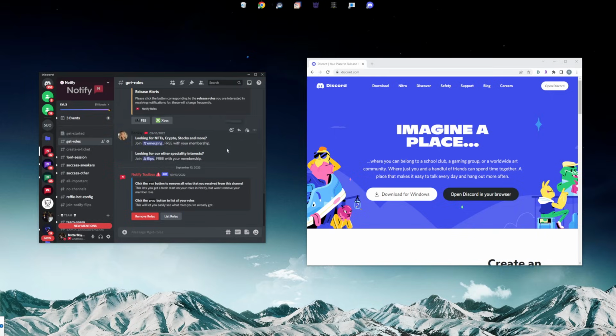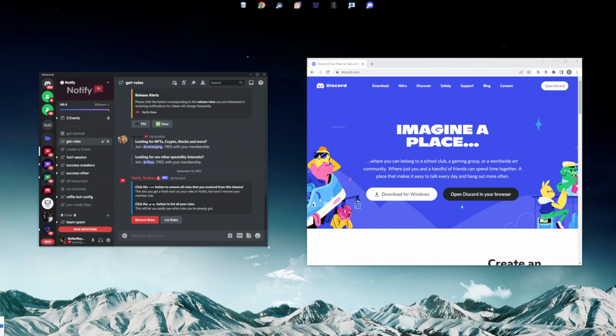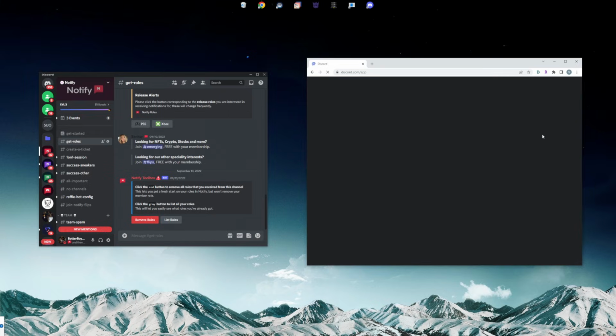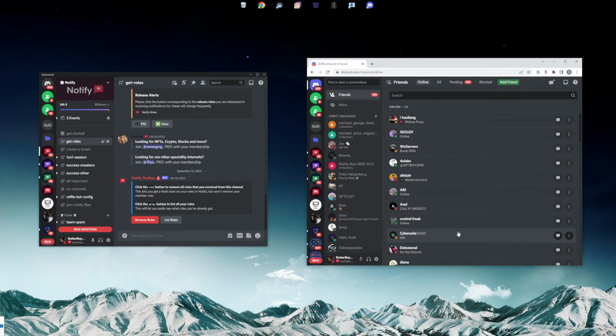So this method is not going to be using the Discord desktop application. These are technically just a bunch of browser applications that you can open with ease. So we're going to go over here, open Discord in your browser, make sure you're signed into Discord. If you're not signed in yet, it's probably gonna make you sign in.